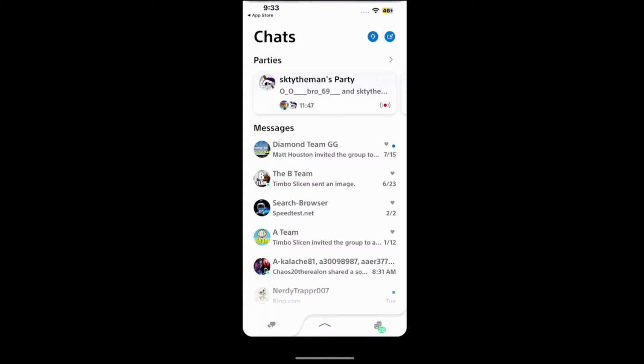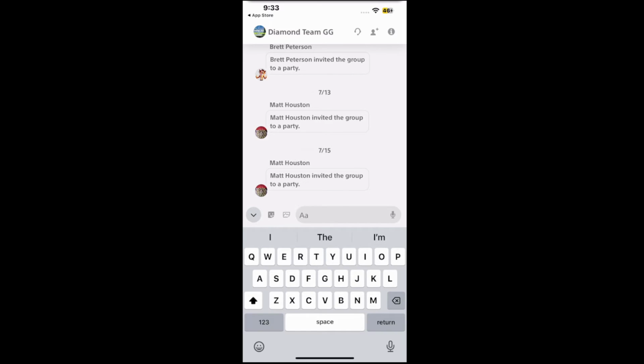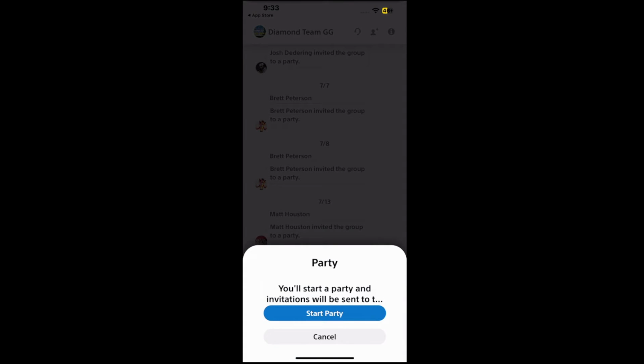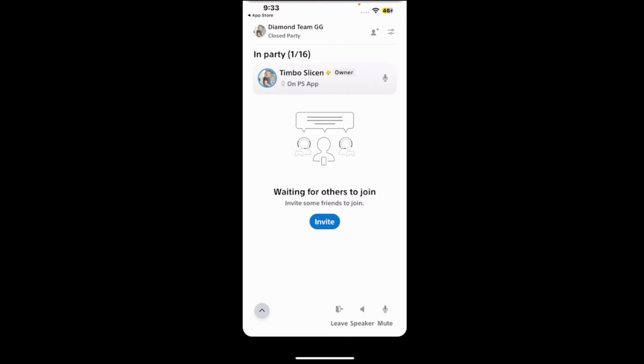Most of the time, I just go to a group I already made. And then at the top, there is a little chat symbol. We can go to start party right here. And now I'm starting the party.